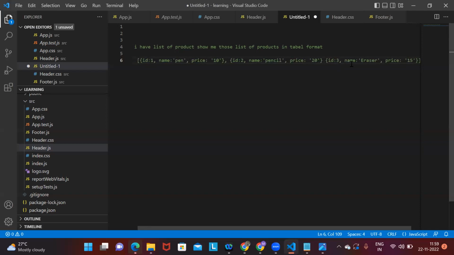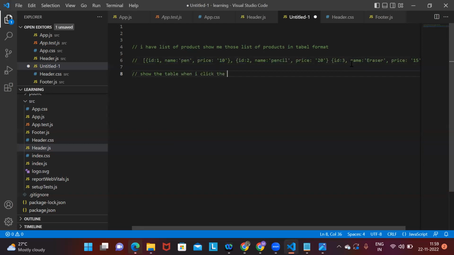And show the table only when, okay, this is the task. I have some products data in array JSON format, an array of objects format. I want to just show this data in the table. The table also you need to show when you click the button. This is the task.